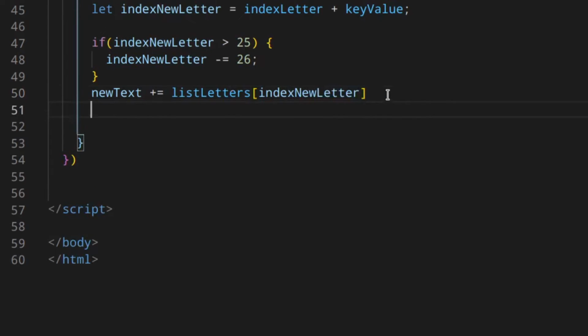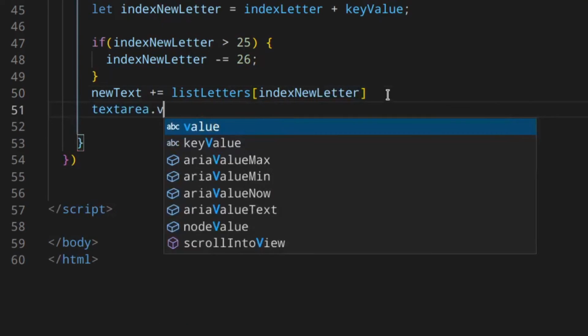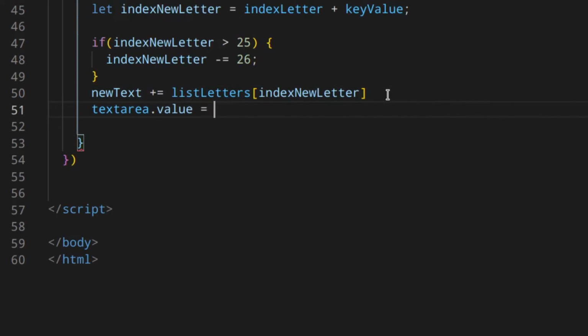So basically here we are using the same list from above, the list letters, but we're using the new index. So the index to which we actually added the key. Let's say, for example, the key was 4 and the index of the old letter was 0. Now the new index is 4. So we're actually getting the letter at index 4 instead of at index 0, if it makes sense. And then textArea value is equal to newText.